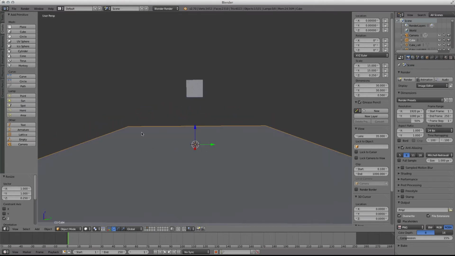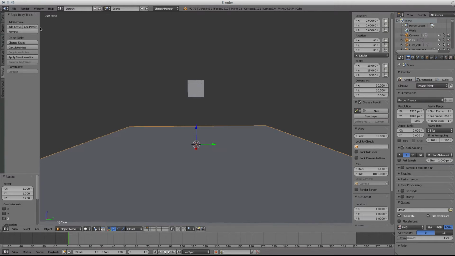So this is the last step. You select your platform you just made, go to the Physics tab, and put Add Passive. Mine just cut off. So click that, and then you'll see down here it says Passive.